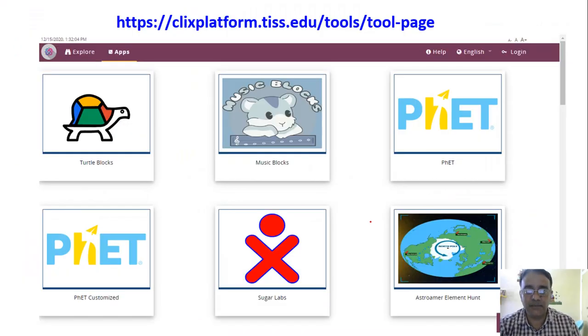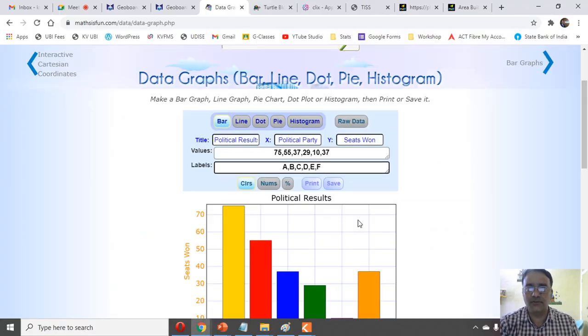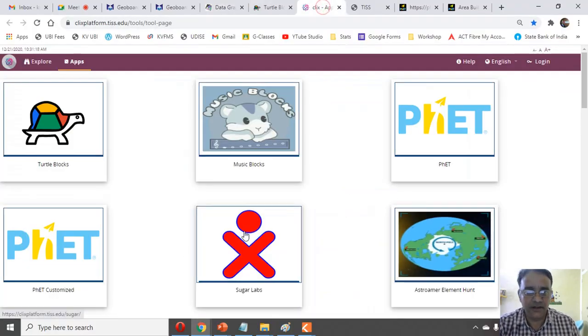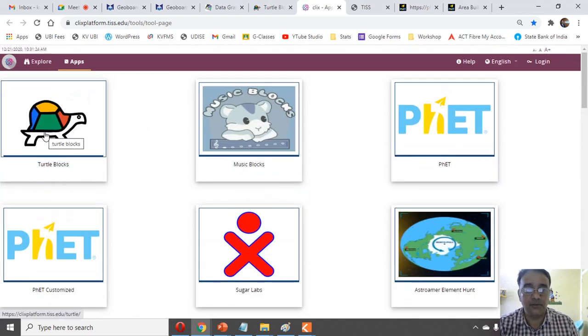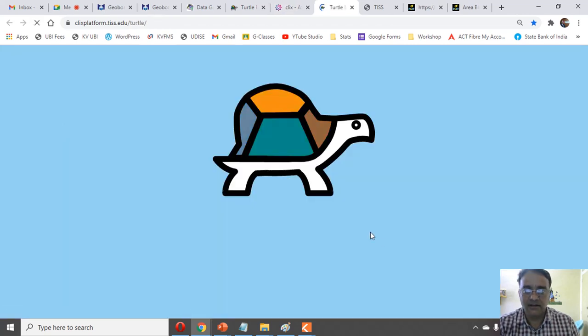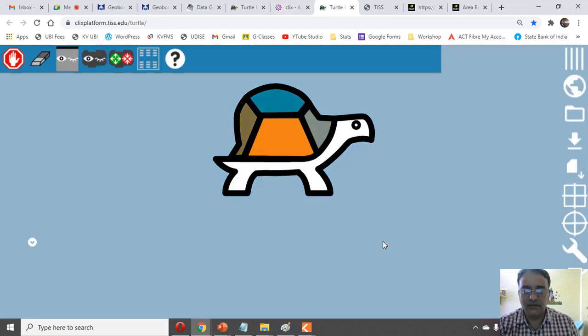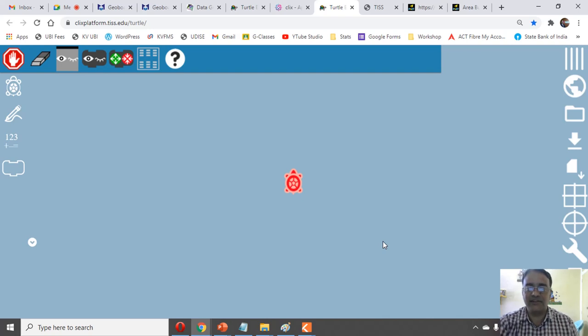So this is the Clicks platform. I will share this PPT in the WhatsApp group, and all the links also I will share. This is the platform where all different types of apps are available. So I will show that apps online also. This is the apps. So here I am going to demonstrate the first one, that is Turtle Block. When you click on this, then it will be opening. So this is a free version.